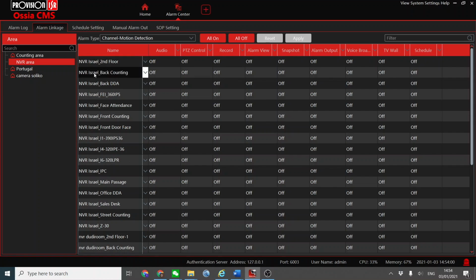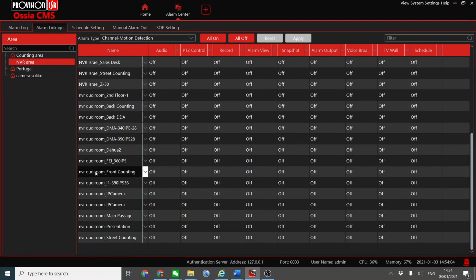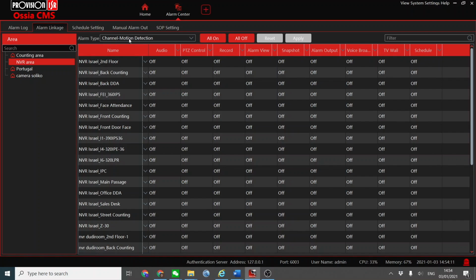We can see NVR Israel with all of the cameras that are connected to that NVR, and we can see another NVR with all of its cameras. So we're going to start with something really simple, a simple motion detection. So let's say that we want to create a trigger, an action, in response to a motion detection.